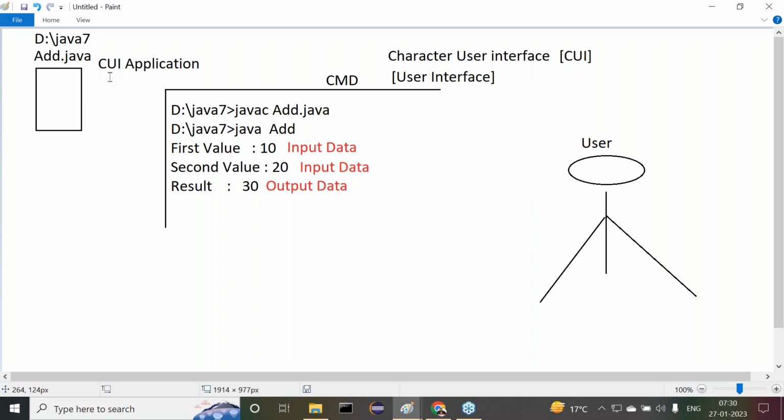A CUI application is a Java application. It was designed in such a way to take input data from the users through the command prompt, and to provide output data to the user through the command prompt, where the command prompt is acting as a user interface and it is supporting only character data. So this type of application is called a CUI application.